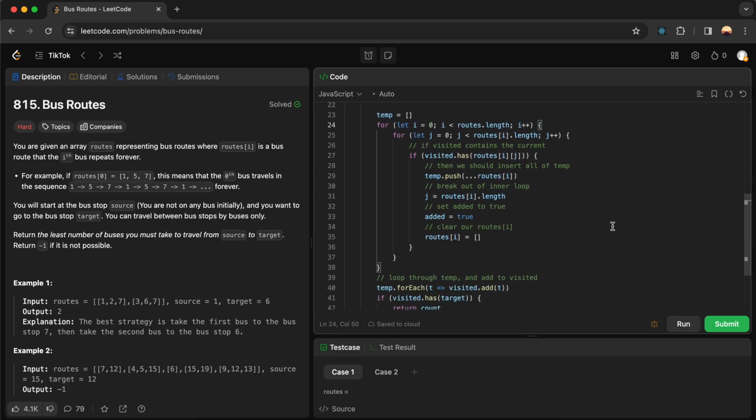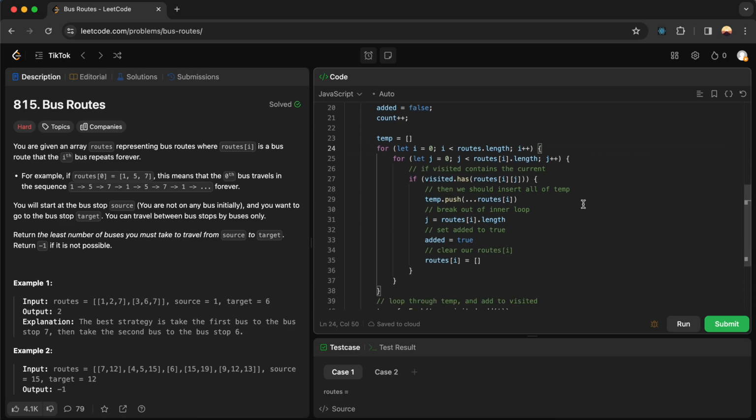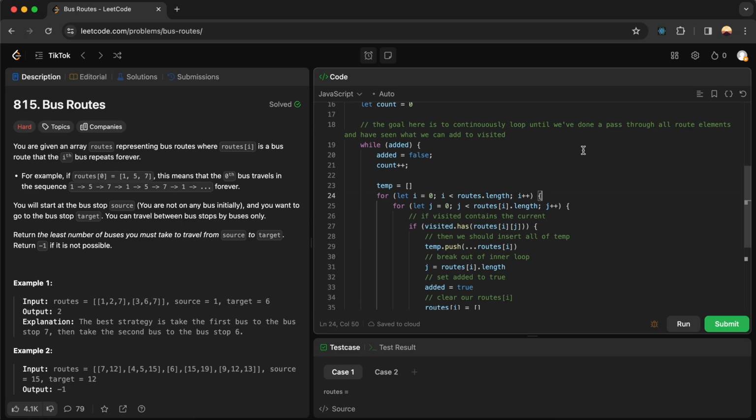Now, outside of the double for loop, we want to loop through the elements of temp and add them to visited. After that, we want to check to see, does visited have the target? If so, we return the count. Otherwise, outside of the while loop, we will return -1. And that is the solution to this problem.